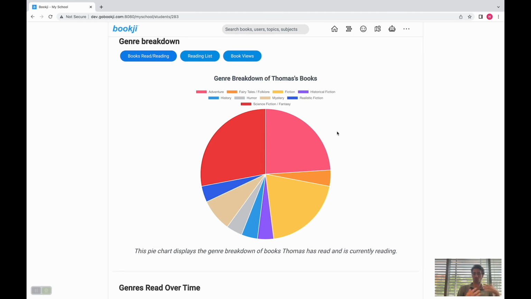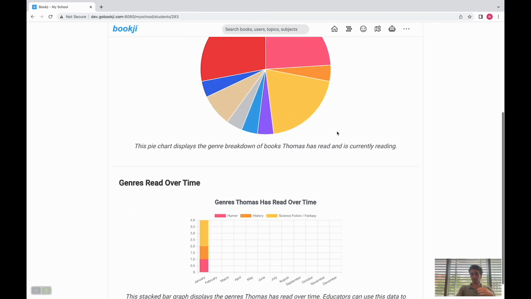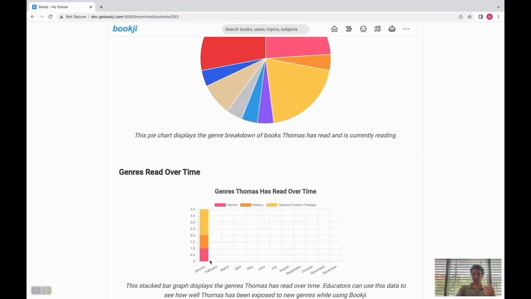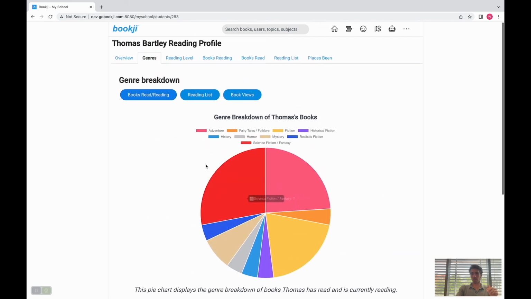You can kind of see it graphically, like if the thing is 80% fantasy books, 1% adventure books, or something along those lines. Maybe the student's reading a lot, but maybe a way to help them would be to introduce them to new genres, because that could be really great for their reading development. You can also see over time what genres the student is reading, and you can also click on these.